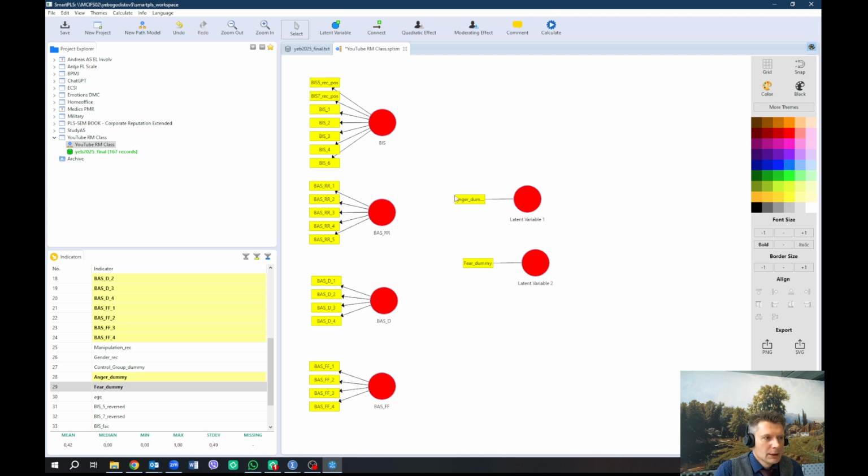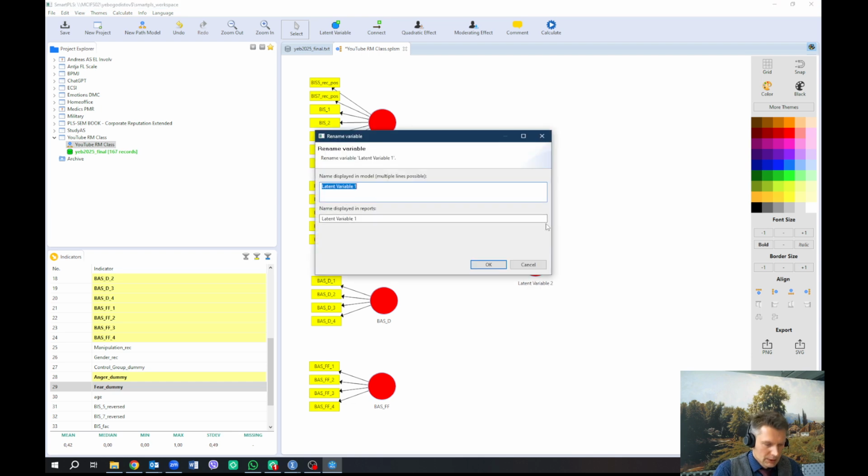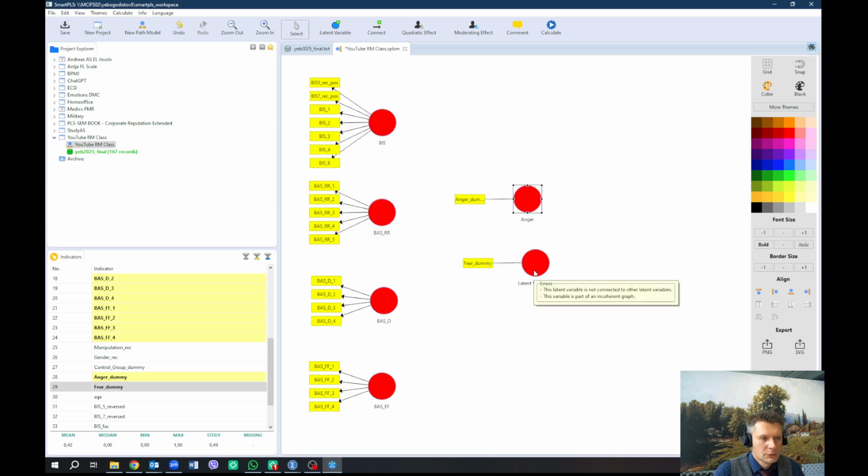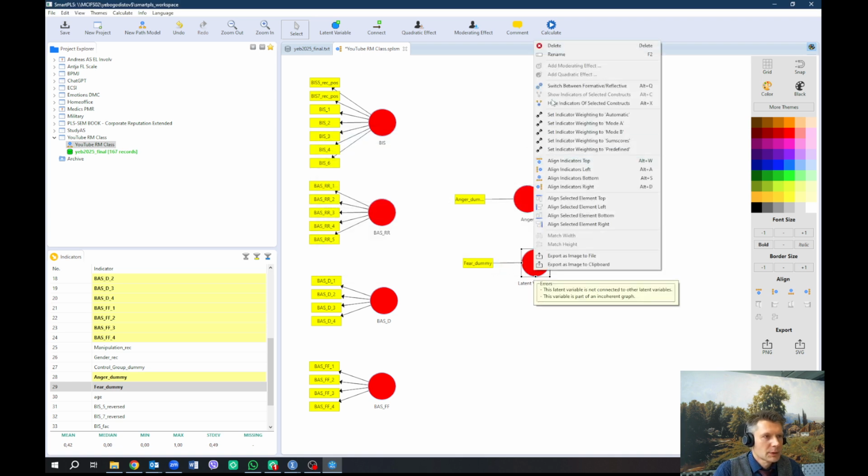What you see here is only one item. It looks like if it is only one item, there is no arrow, just a direct connection. It means it is the observed variable. But here it is added with a circle, with the latent variable that we are going to rename anger. But as it has only one indicator, it is not a reflective or formative variable, it's just direct measurement.